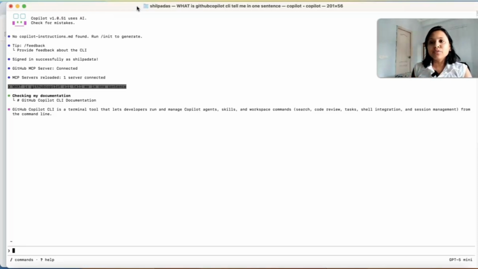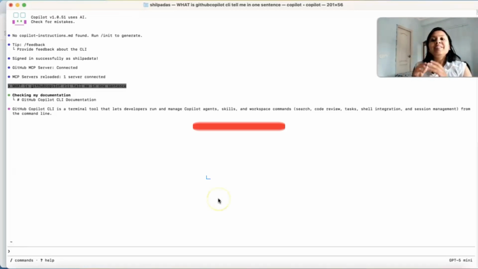In the next session, we will go ahead and use the CLI in the most efficient way, and we will create workflows at a later stage.